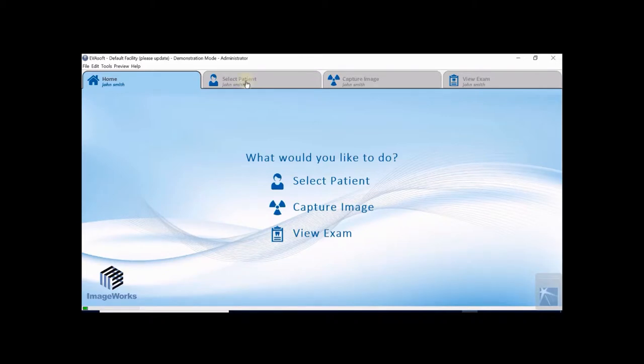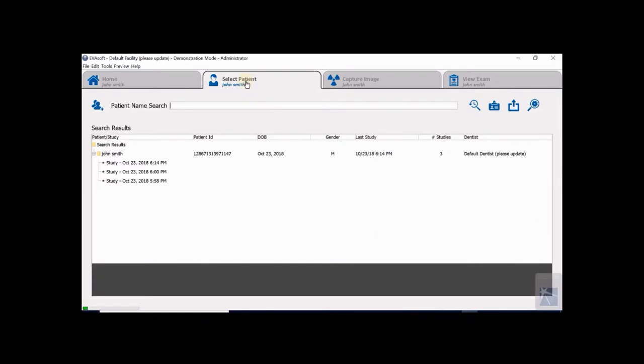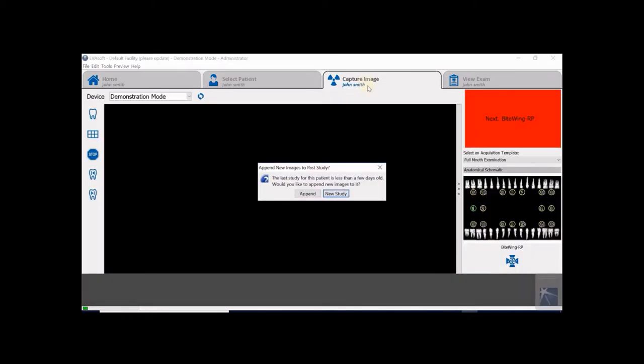The Select Patient tab is where you can work with patient information. This includes selecting patients, selecting studies, entering new patients, or editing patient information. The Capture Image tab is where you would capture an image for a selected patient. The View Exam tab is where you work with images in chart form.